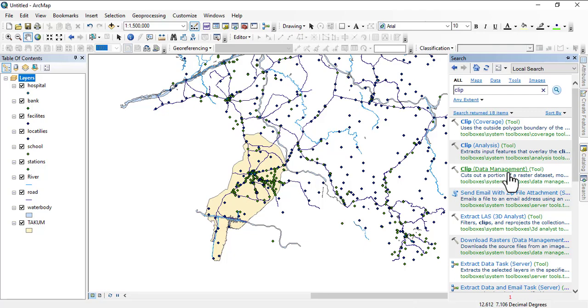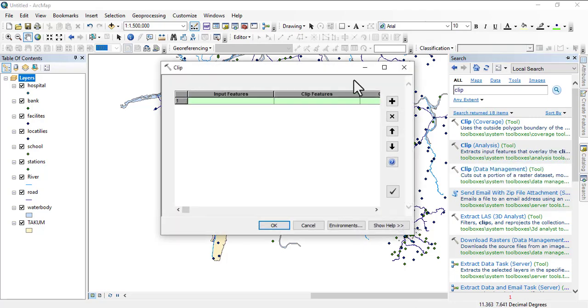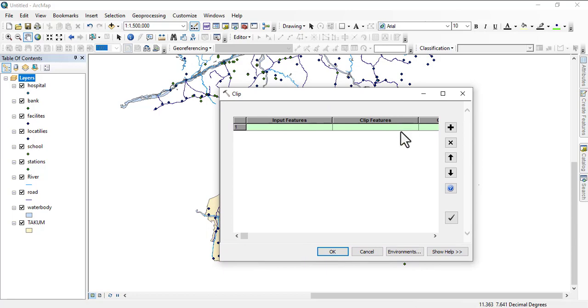This clip data management here is going to cut out a portion of raster. But what we're interested in is clip analysis. So we're going to right click on the clip under the analysis tool. We're going to go to batch. Under this batch, our input file will be, we'll click, and then we'll bring in hospital first.